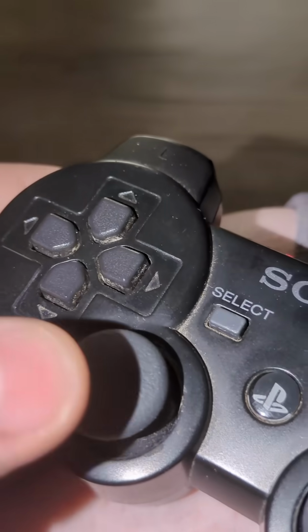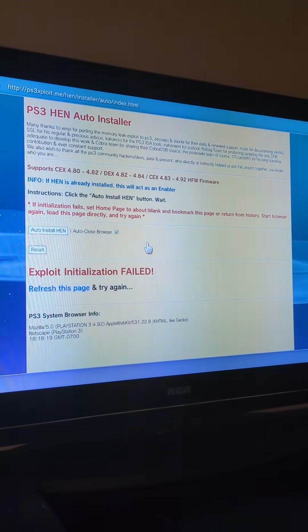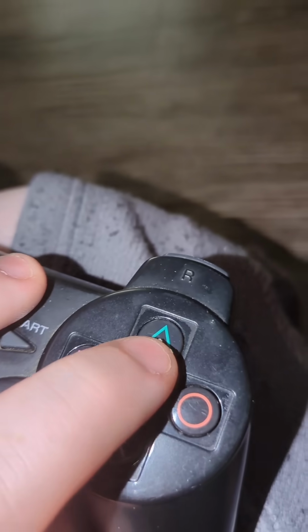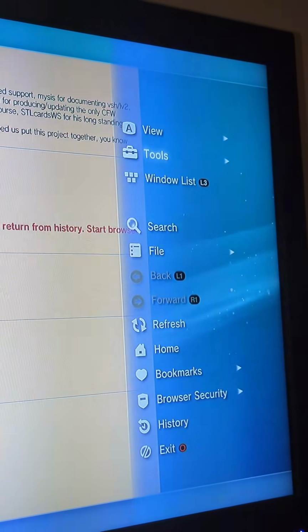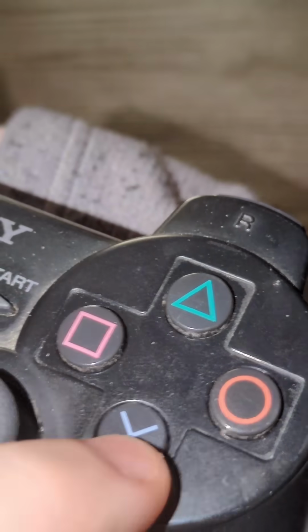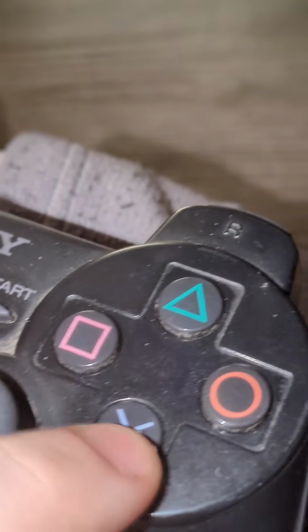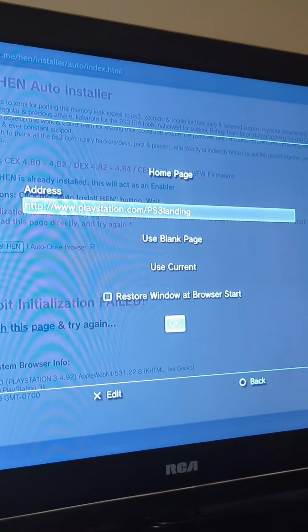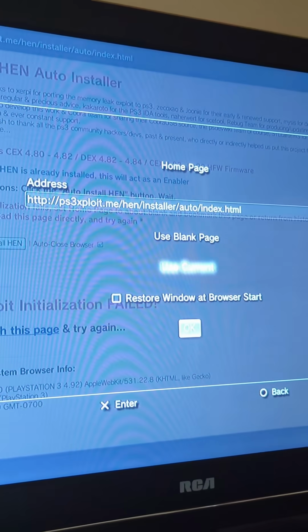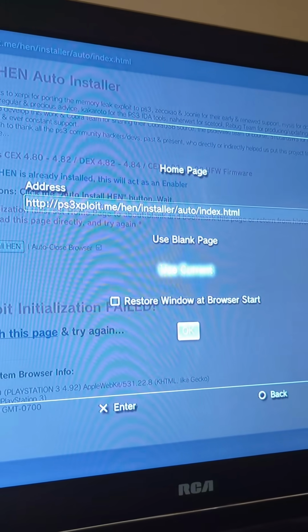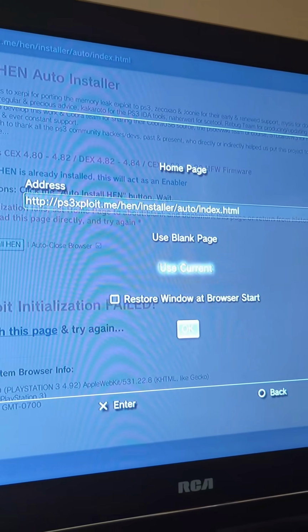We're gonna click this button again, and then your PlayStation's gonna look like this. Now we're gonna hit triangle, go up to where it says tools, click X, scroll down to where it says homepage, click X. It should bring you to a page that looks like this. And now you're just gonna click where it says use current, and that's pretty much it.